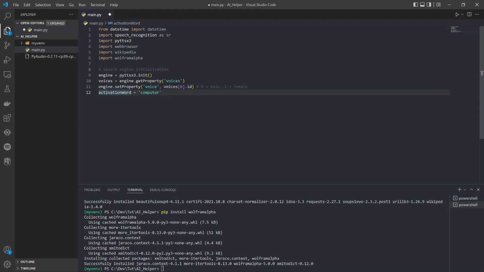I'll also define an activation word here, so that means that when I start speaking to my AI assistant, it will listen for this word as a command word. So as you might have Alexa or Google or OK Google somewhere else, we can define our own activation word. And I'll just have it as computer. I think the way I'll implement this, I'll just make sure it's one word that you're listening to.